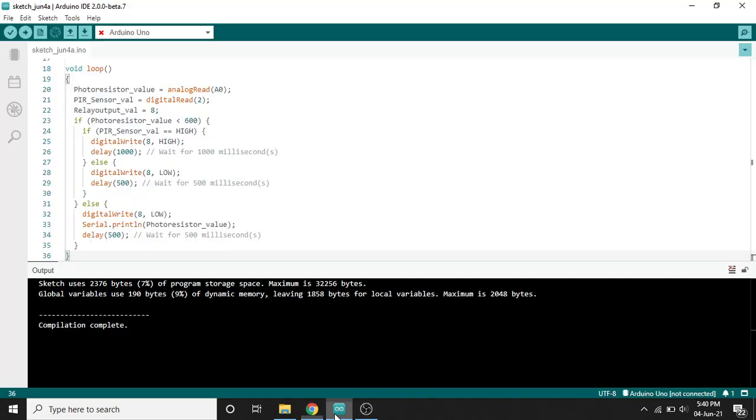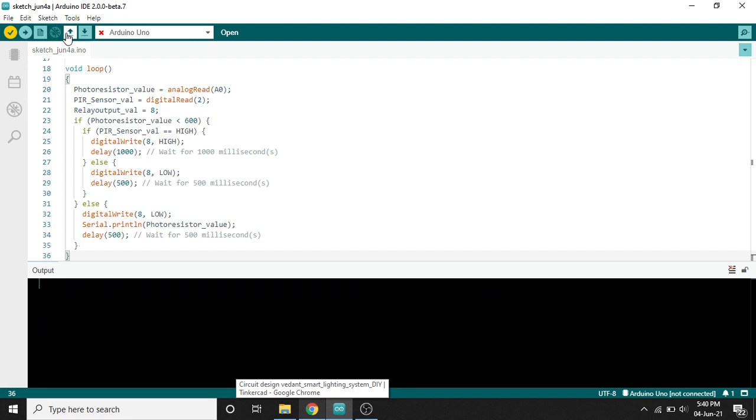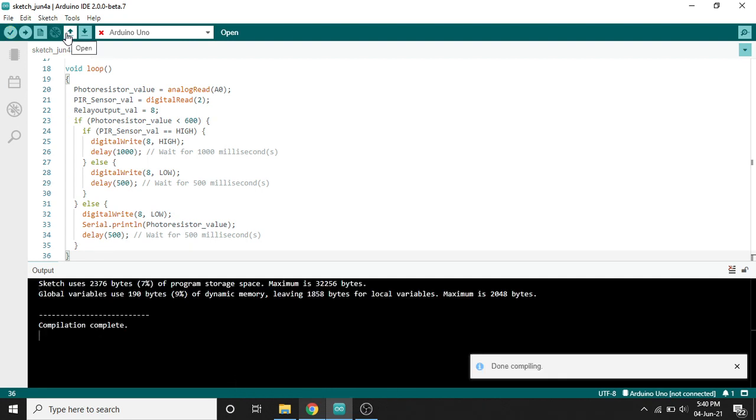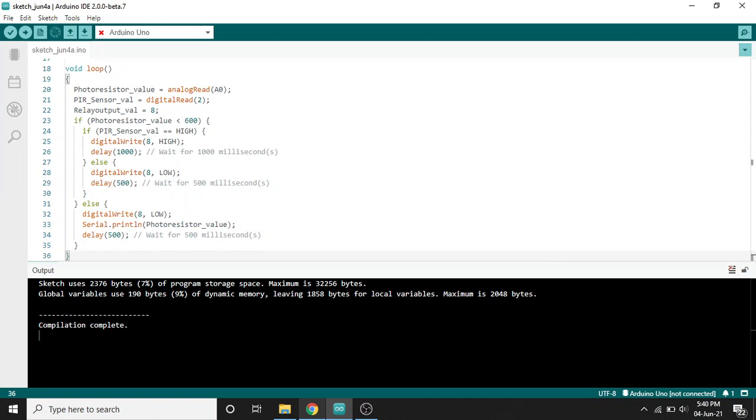I will copy this, and I have already pasted the code here. We will go and compile this. Here we can see that our code is successfully compiled and running.